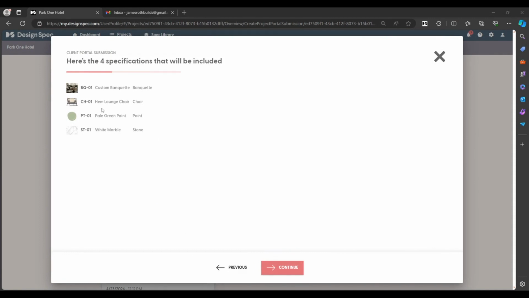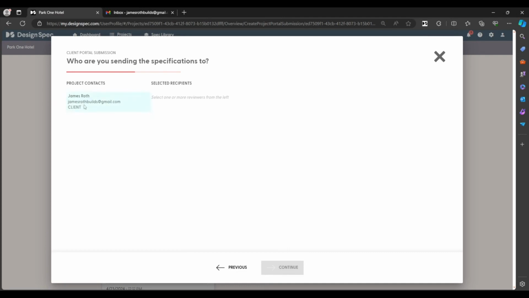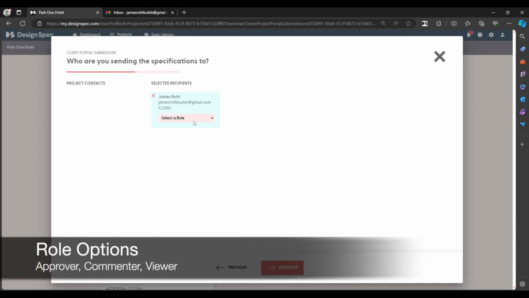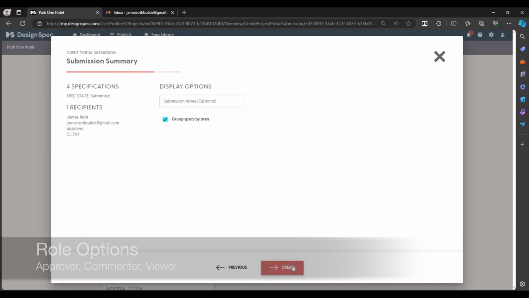The next screen will show a preview of all the specs that are included in the package. You can go back if you need to make any criteria adjustments. Next, select the project contact that the specs will be sent to. You will need to provide them with a role, which will allow them to approve or reject an item with comments, make comments only, or just view the specs.